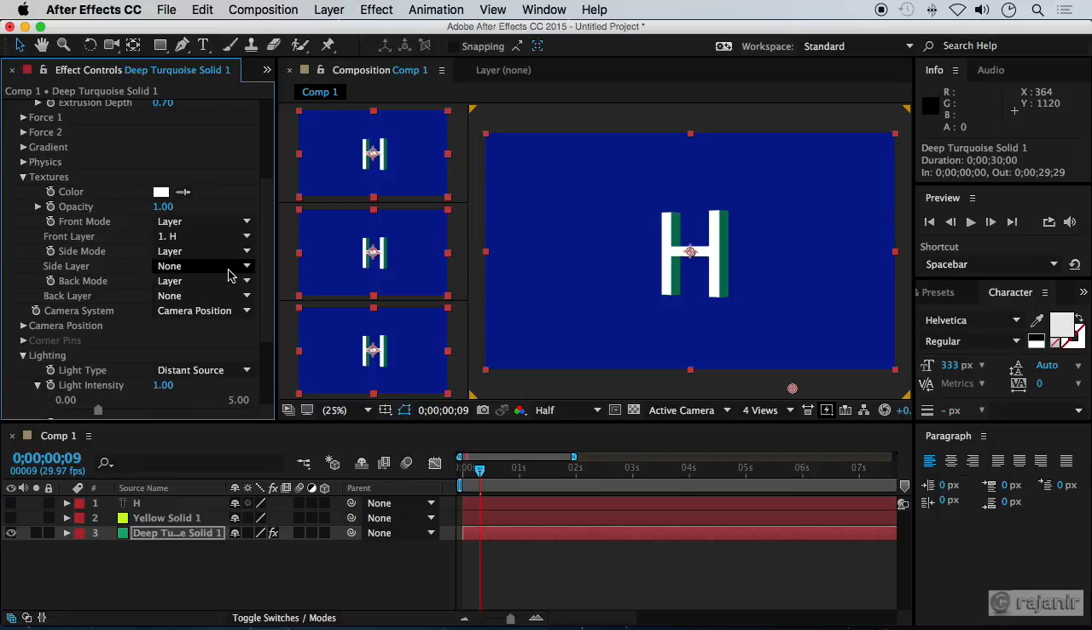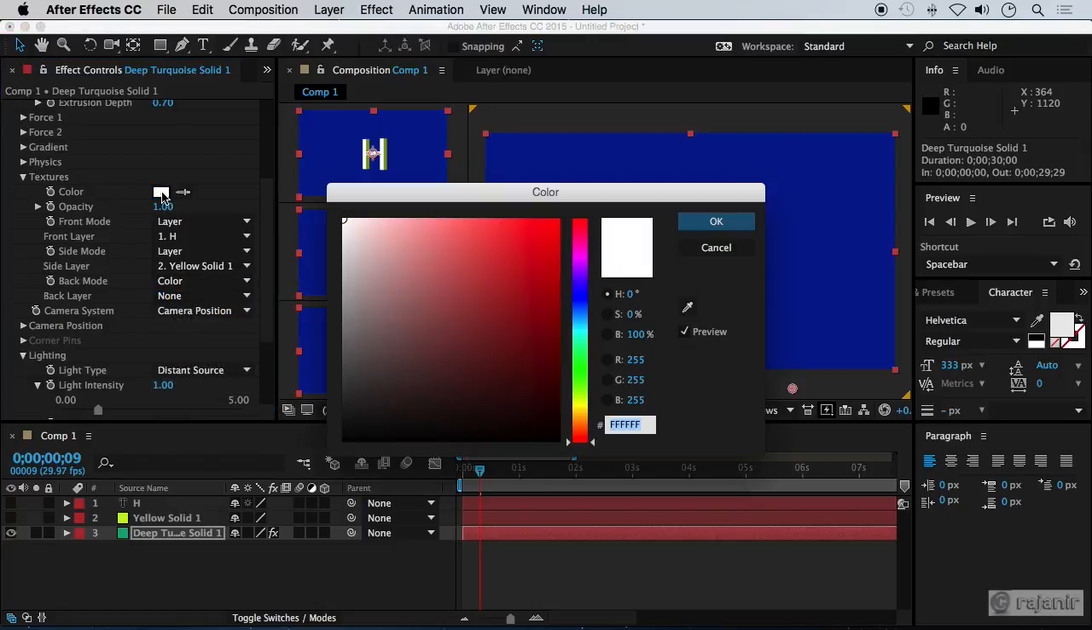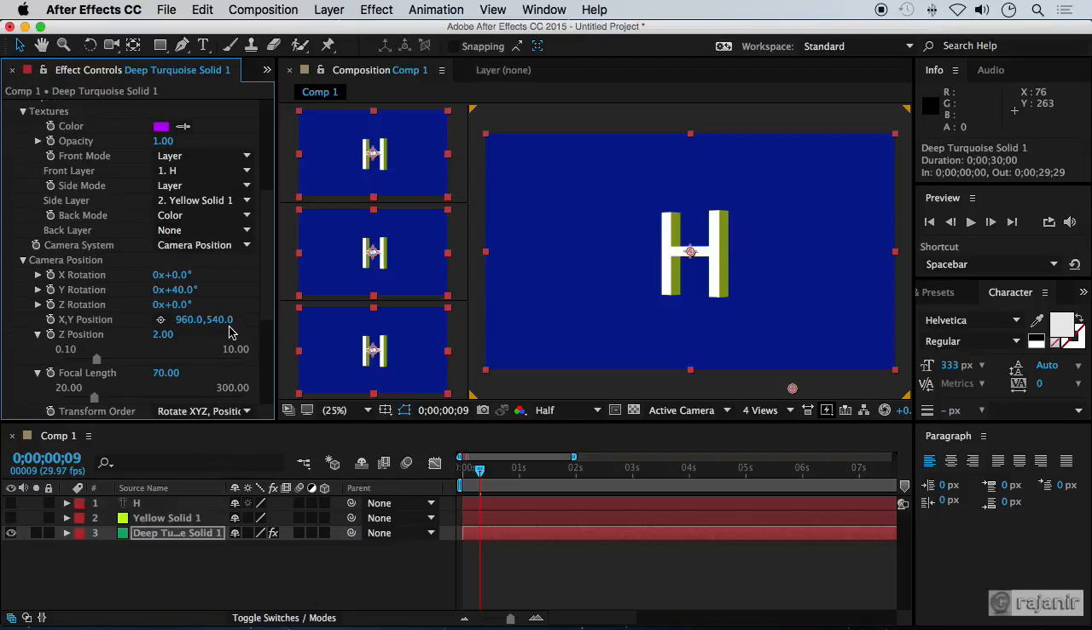Okay, side mode is layer, yellow solid. So yellow. And back layer, just give color. Which color? This color. So suppose this. Okay. And now let us rotate, see what happens now. Do you see?